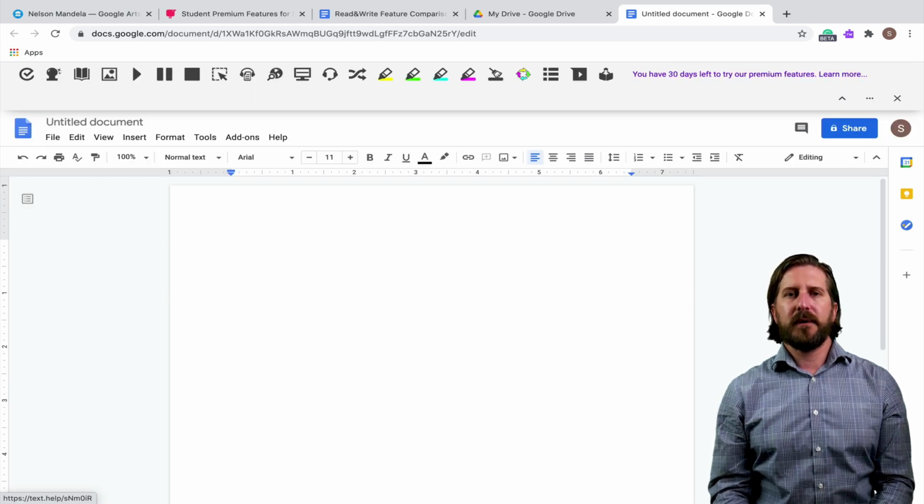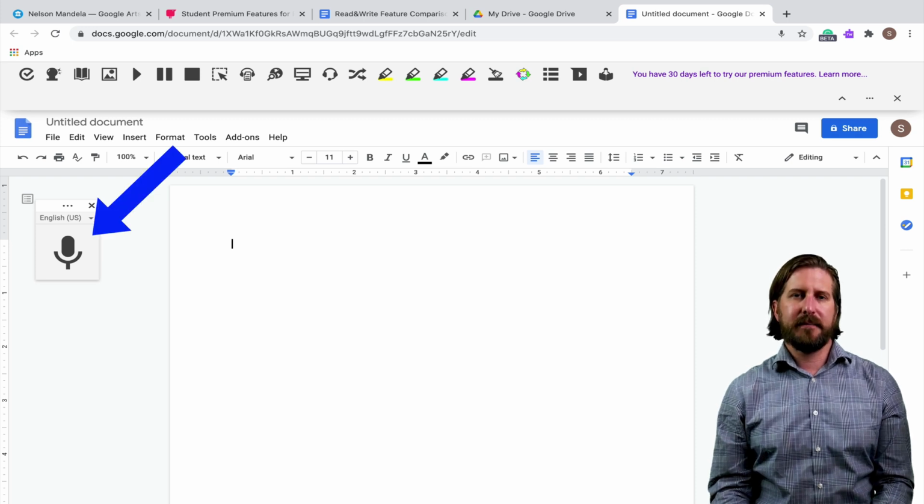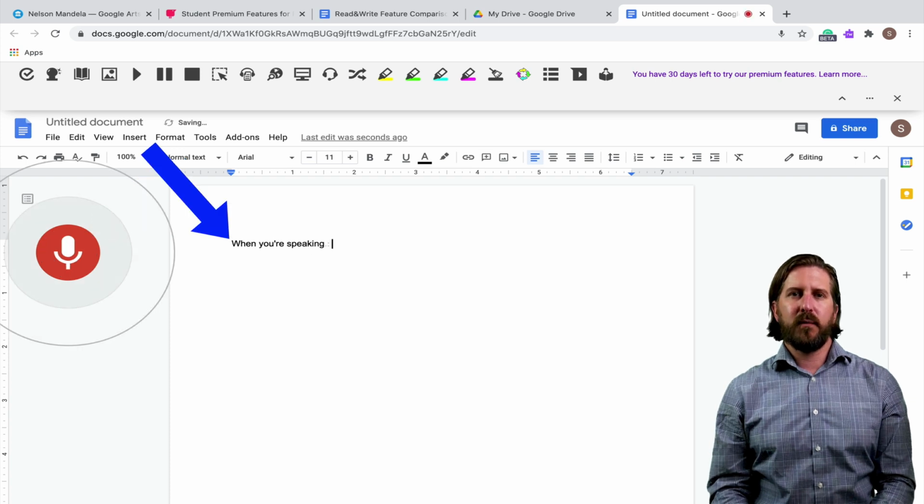So for example, you can have students use the voice to text tool here. And let's say that a student needs to be able to speak what they want to be typed out on this Google Doc. All they would need to do is hit the microphone, say what they want to be typed, and it will automatically detect that and type it for them.